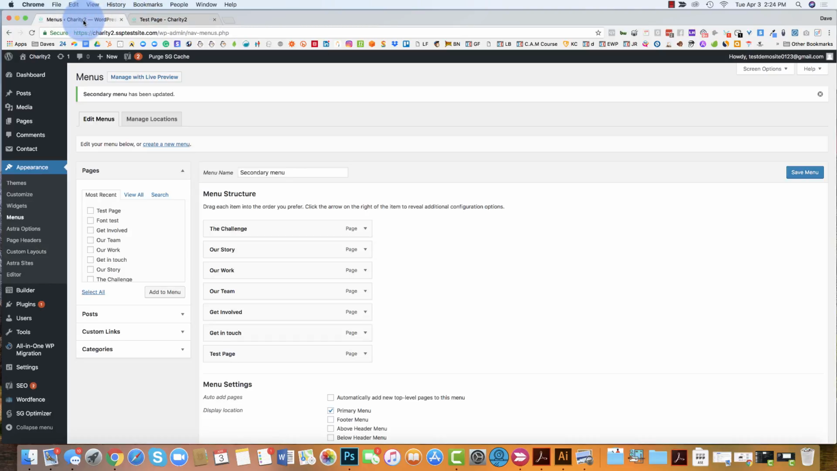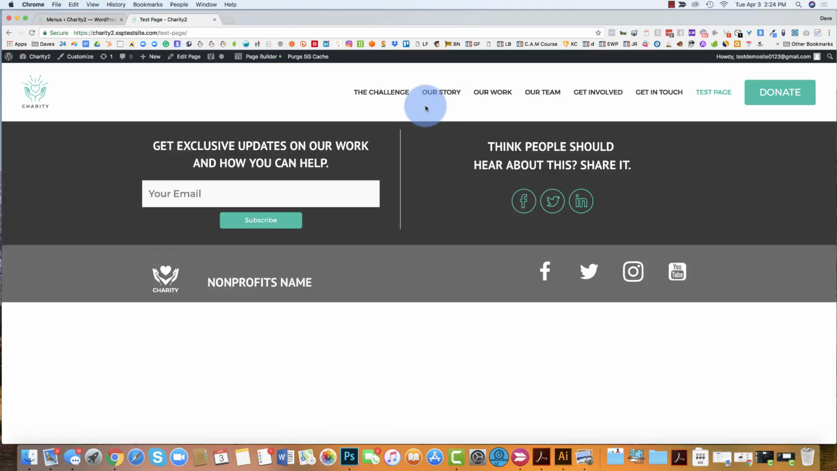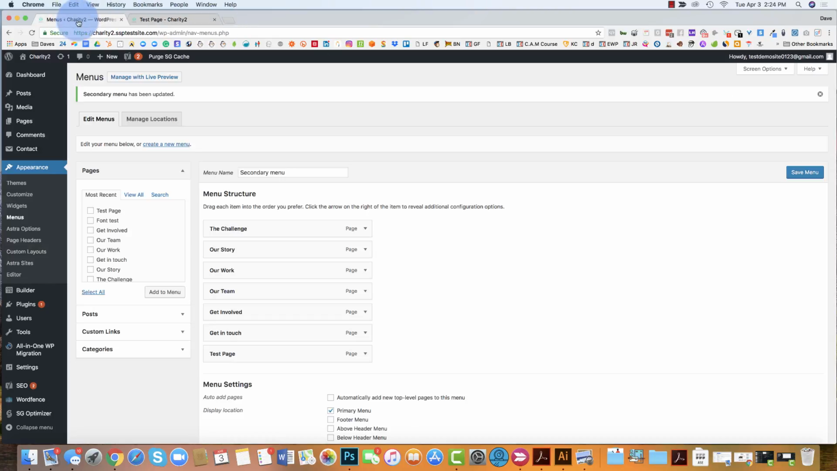Now, if we're starting to get too many pages up in the menu here, and we want to start adding them underneath, we would go ahead and get this test page. Let's just say this was our store, one of the projects we were working on. So we can assign it to, it would be right underneath the work.